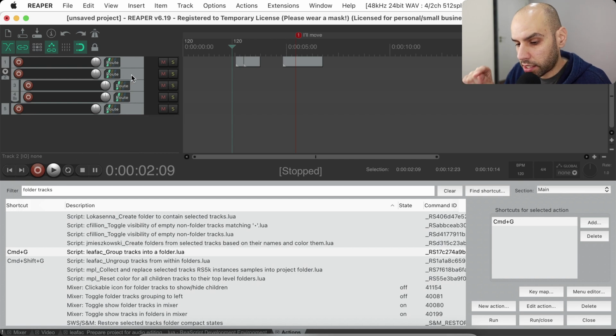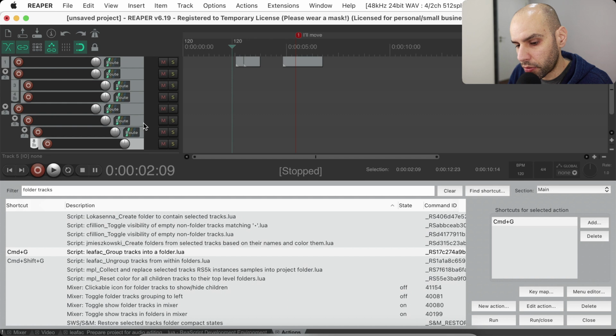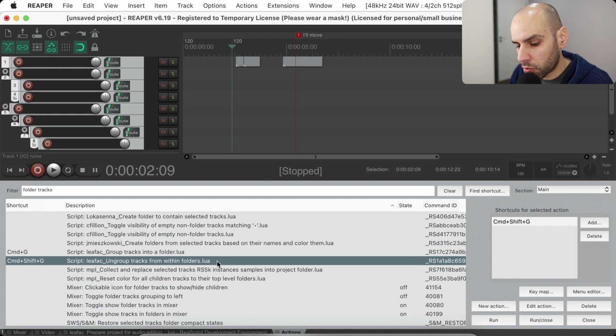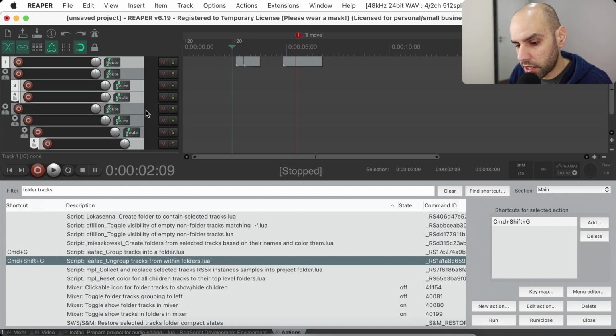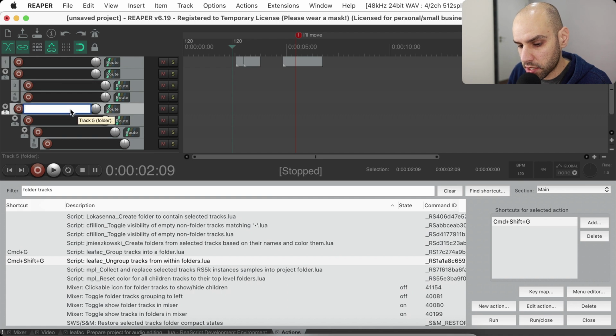And there is the reverse task as well. So you select the folder, or even if you have multiple folders, I can always come here and create a bunch of them. If you have multiple folders, then you can select all of them. You can even select tracks that are not folders. It will just ignore those, but you can hit ungroup tracks from within folders and it will delete the tracks that are folders. So you can see all these tracks, like this one is a folder. I am going away because I'm a folder.